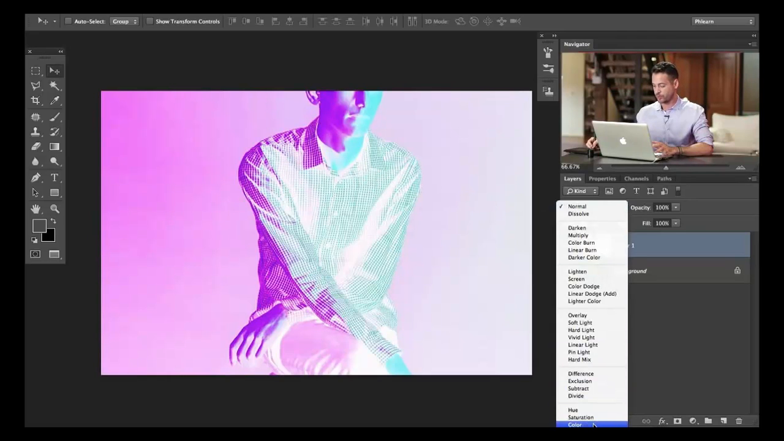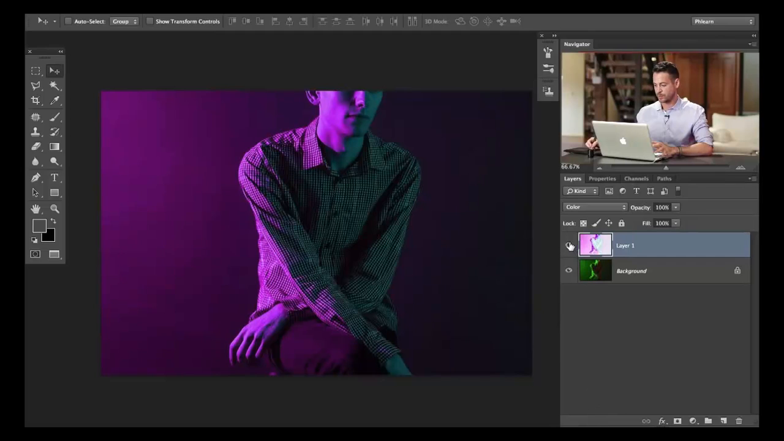Now we're going to change this from normal down here to color, and we can see what we've got is basically the invert of those colors, which still looks pretty cool. Now we need an even mixture between one color and the other color. They need to meet in the middle, right? So we're going to set our opacity on this layer to 50%. You can hit V and then number 5, and it's going to set your opacity to 50%.